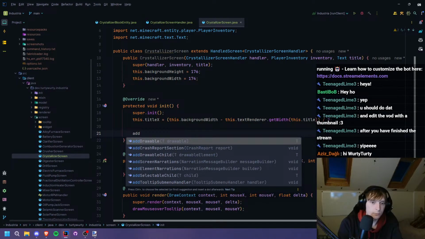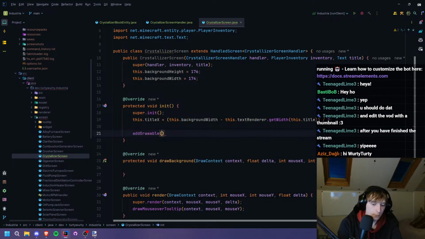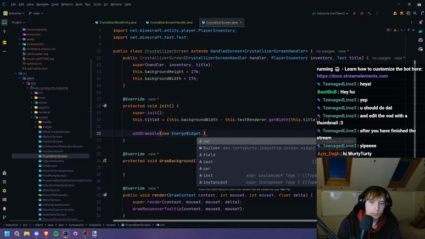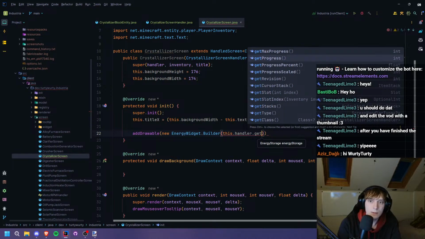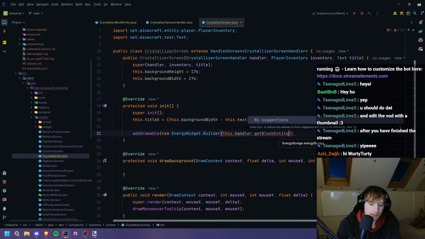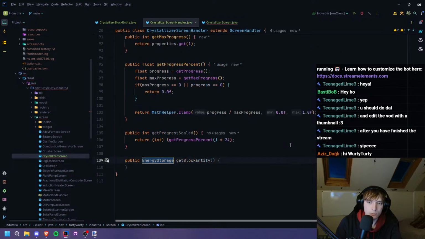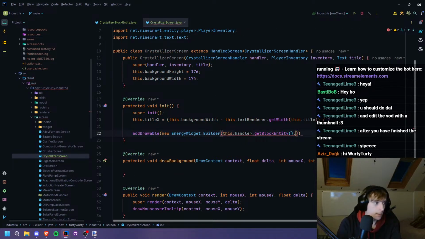So add, is it add drawable? I think so. New energy widget, no, not that one. New energy widget dot builder, which takes in the energy storage. So that's going to be this dot handler dot get block entity, which doesn't exist. We do need that method though, so we'll do that. Okay, there we go. So get block entity, and then we'll just do get energy storage.